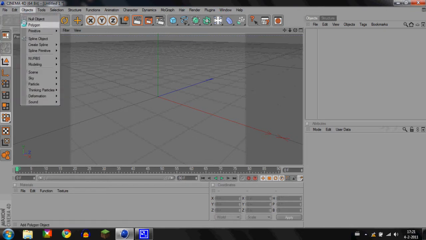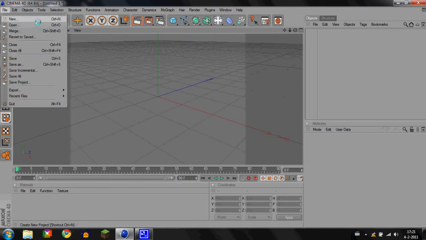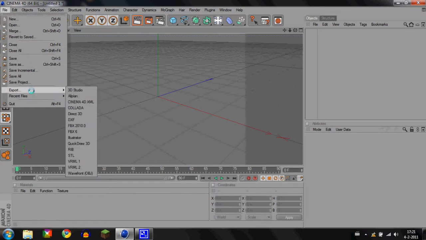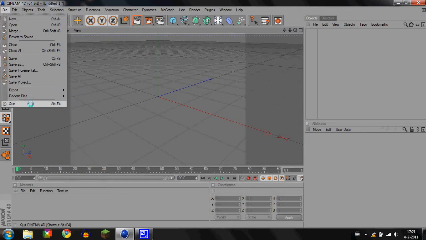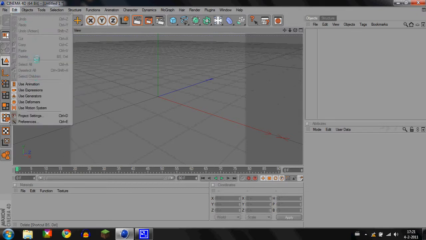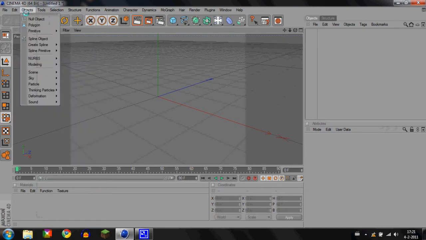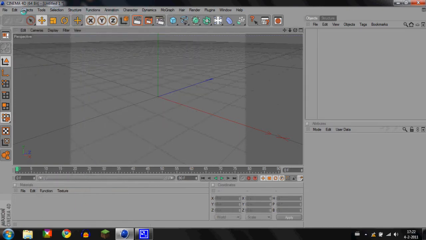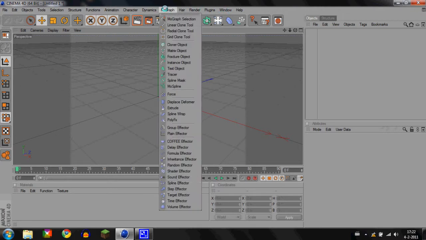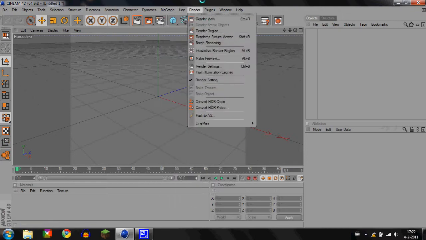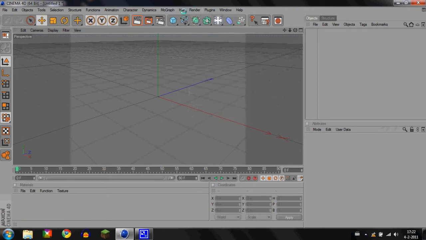We have the file. You can open or create a new document or project or save it. You can even export it or quit the program. The edit tool, I think it's clear. I don't really use these buttons, basically, because I don't understand them that well. The only button you will need from this is MoGraph, text object or other objects. And with this you can create objects. And that's about it at this bar.